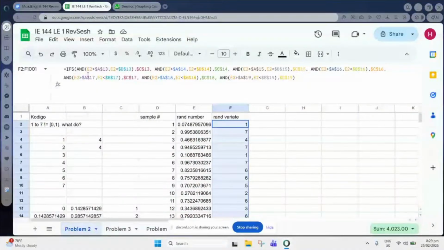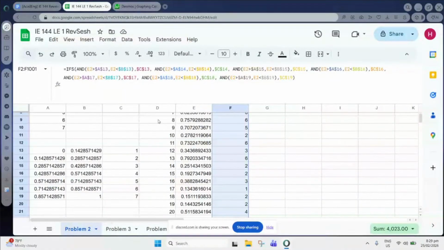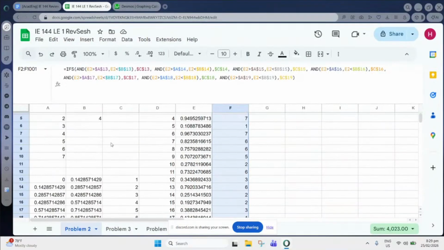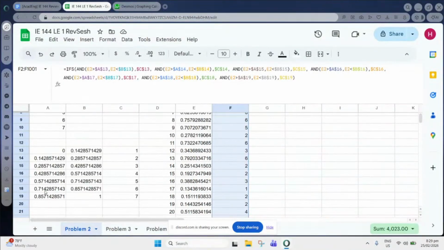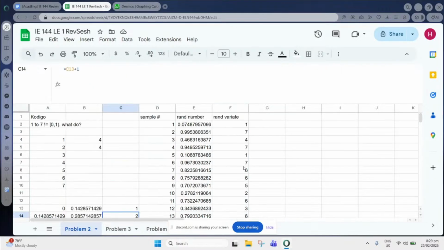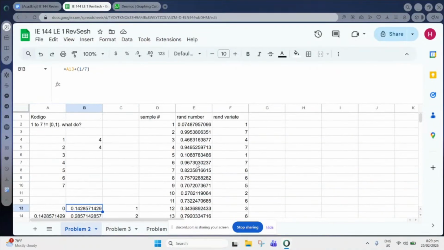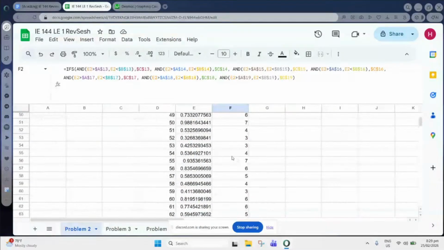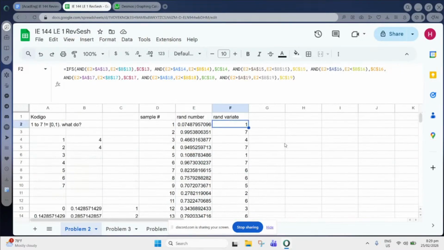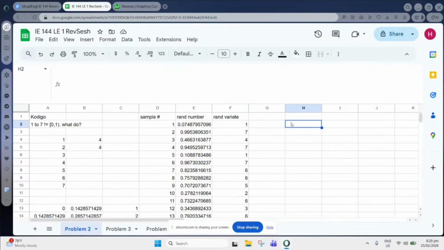To explain this formula briefly, it checks if the random number here is greater than the left-hand side value and less than the right-hand side value, then it returns this value. So if greater than 0 and less than 0.14, it will return 1, and so on. That will happen for all 7 values. Now we're going to check if it aligns, so let's take the average.